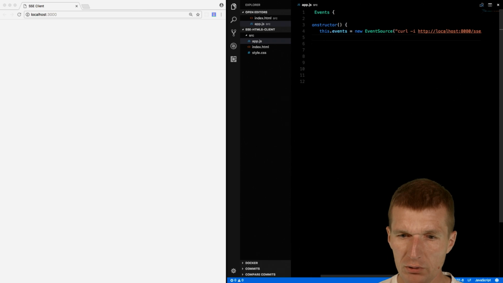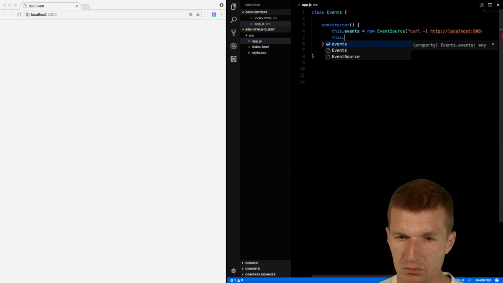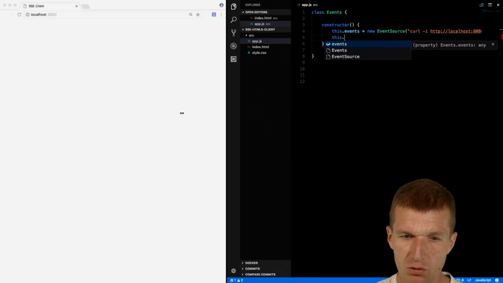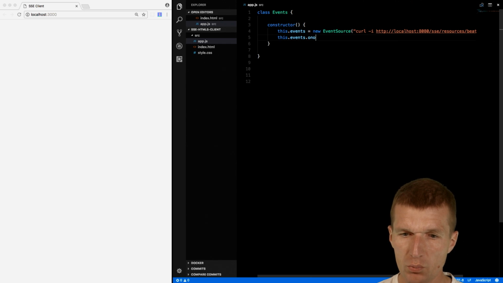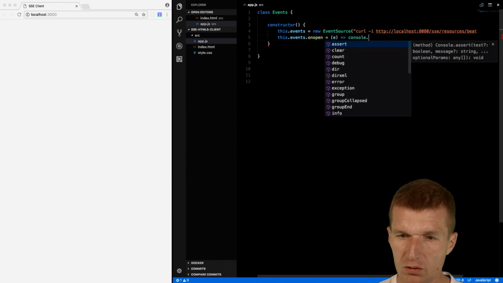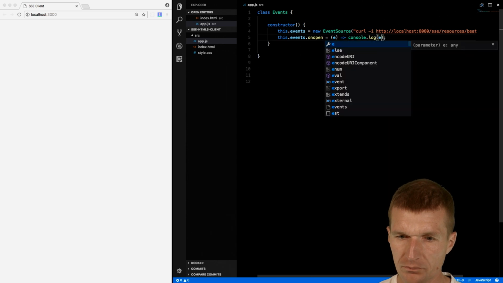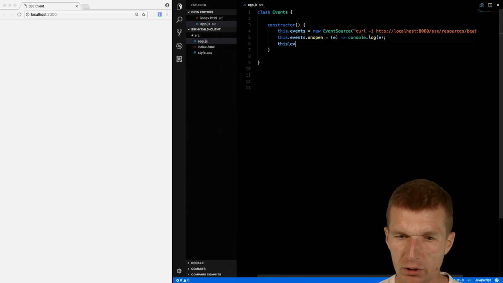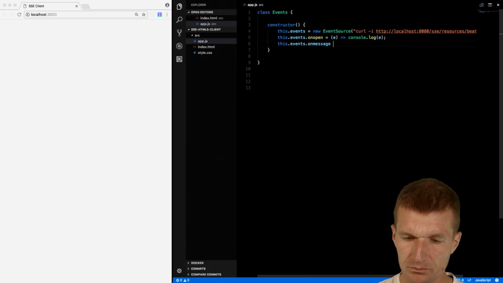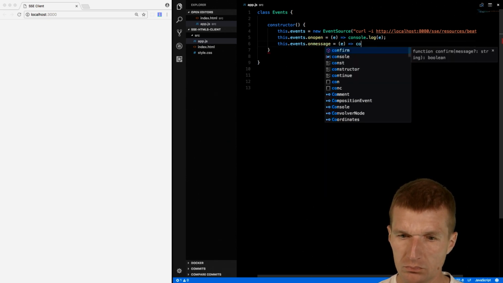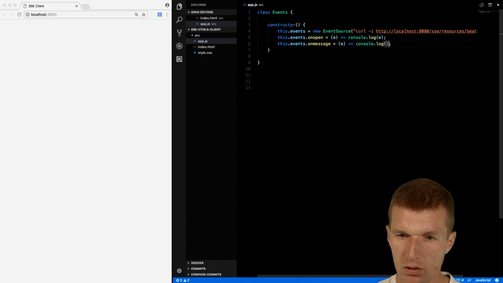Then I would like to register the onopen callback. I will just make it a little bit larger. This.events.onopen, and register a listener, and this is the event, and then I would just like to print out the event. And then I would like to receive the messages, and this is going to be onmessage. Console log and the message.